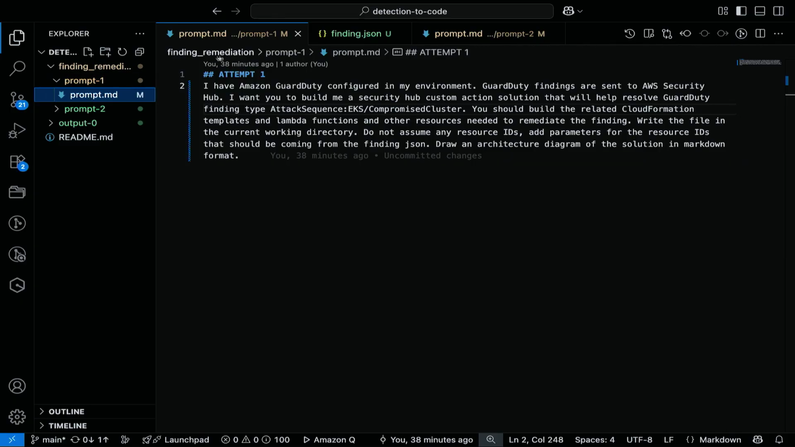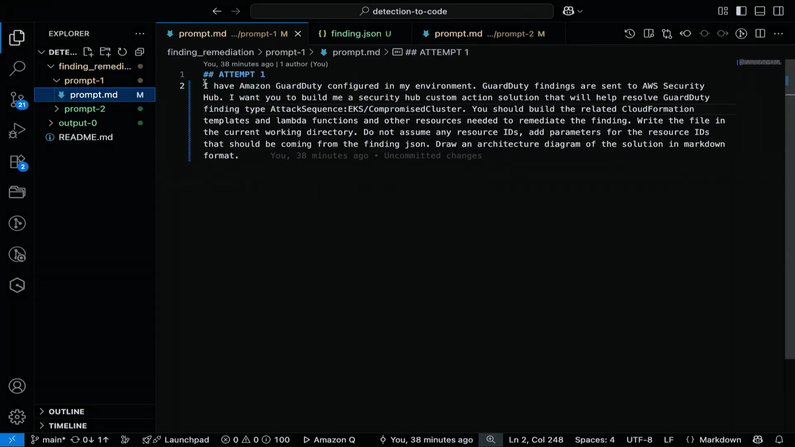So what I've asked it to do is, I have Amazon GuardDuty configured in my environment. GuardDuty findings are sent to AWS Security Hub for aggregation. And then I want you to build me a Security Hub custom action solution that will resolve a GuardDuty finding of the type attack sequence for compromised cluster. Now, nowhere am I giving it context of which cluster is compromised.